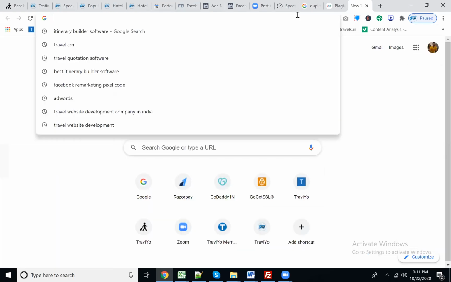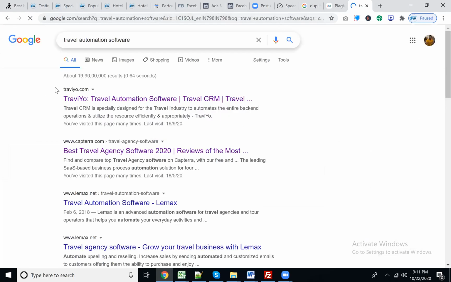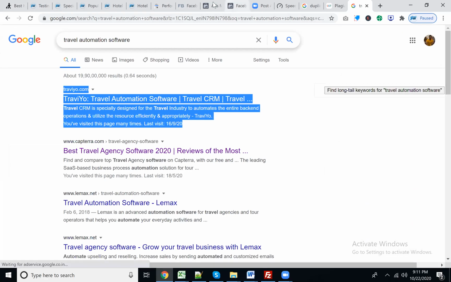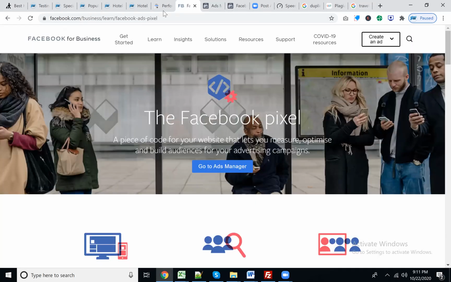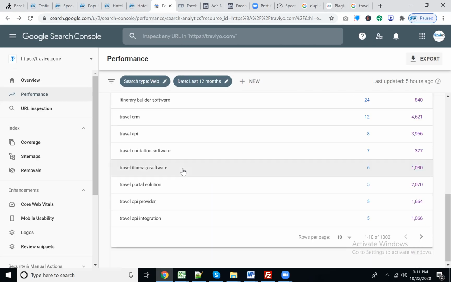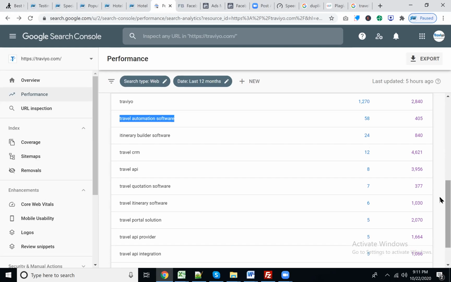Now once I write this keyword on Google, see, the website is appearing at the top of Google. So here Google is going to update us on what the different keywords are that are searched by the major chunk of our customers, and where we are appearing on Google, including any referral website.